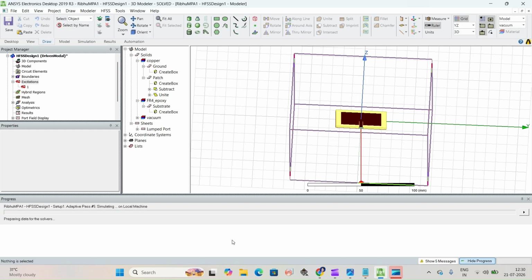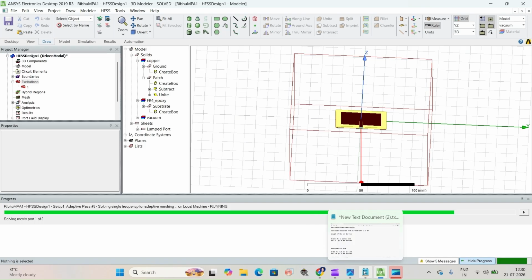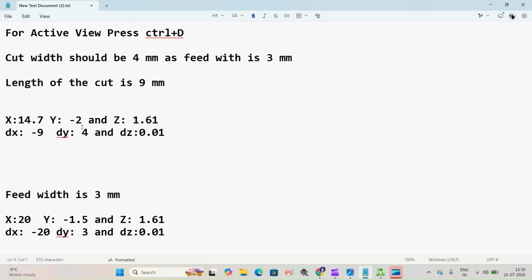So here you can see it is taking time. Meanwhile, let me show you the poster. And here you have to subtract. So right click, I am writing the procedure. Right click, edit, boolean, subtract.